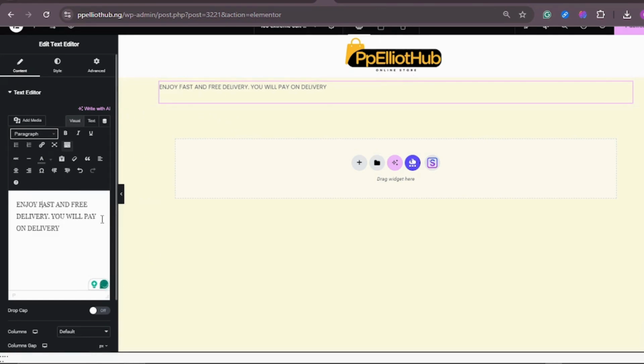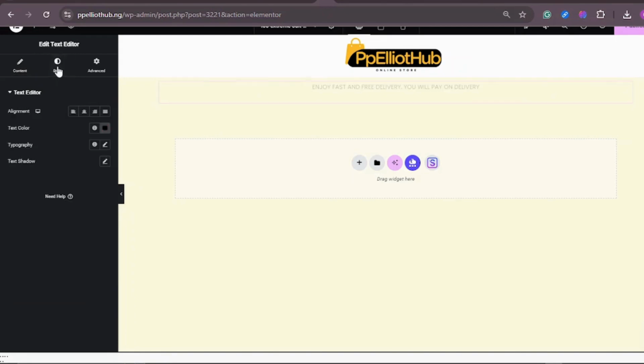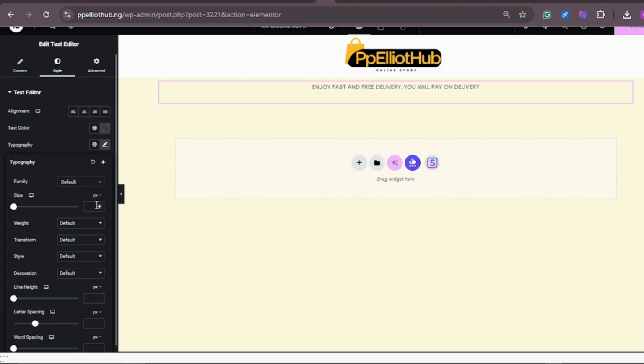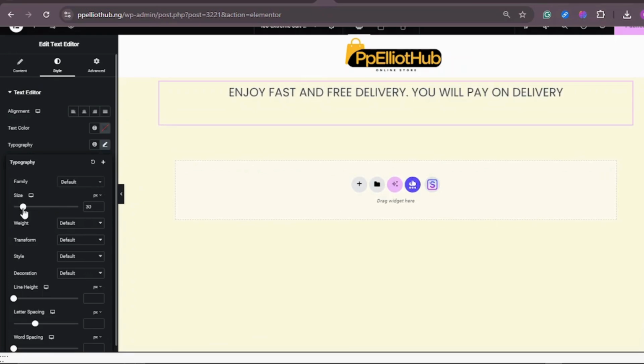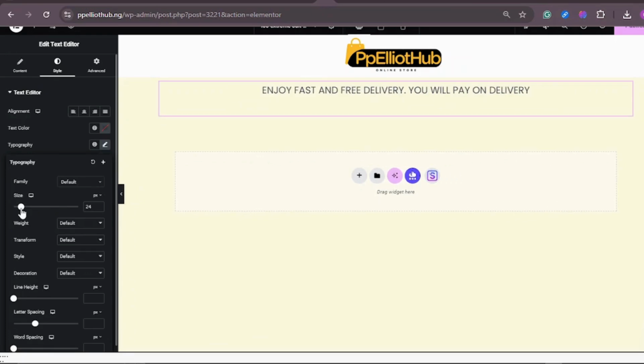Good. Then I want to have it in the center. First, let's increase the size. Then I'm just going to click on this center here. Then that brings it to the center. Then next, I want to increase the size. I'll come to this place. Then I'll go to typography. Of course, I'll just increase the size here. I think 25 is big enough. So I'll leave it at 25.